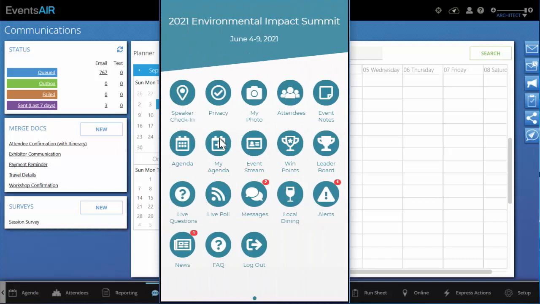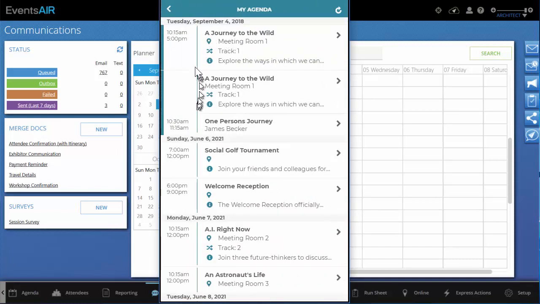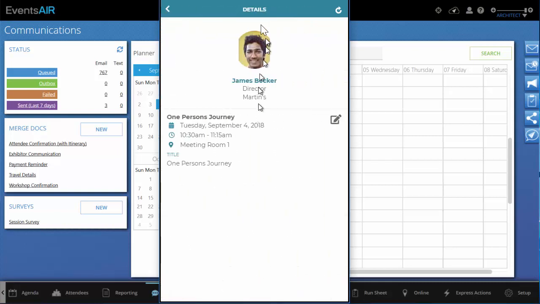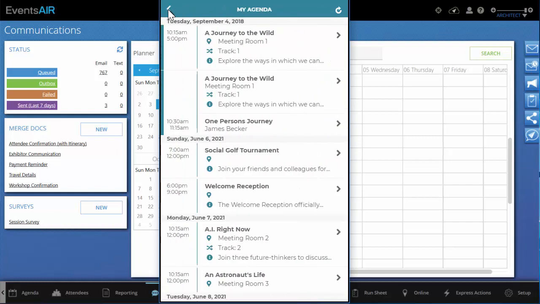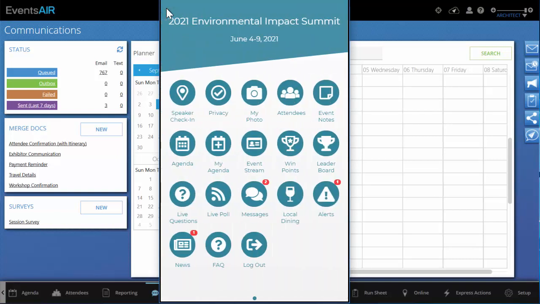So if I go into my agenda, right here, you can see not only do you have Journey to the Wild, but now here I have one person's journey. That's Mr. Becker's presentation, and I can just record notes and view details and record just Mr. Becker's 10:30 to 11:15 presentation. So you have that ability. It's great, and it's a fantastic way to mark a favorite presentation as part of the agenda and My Agenda process.